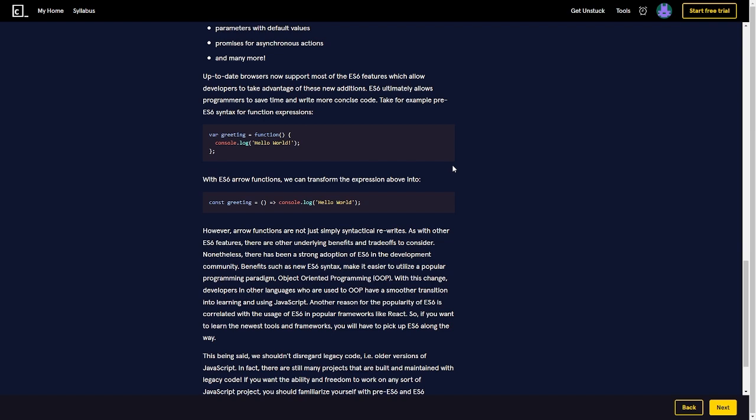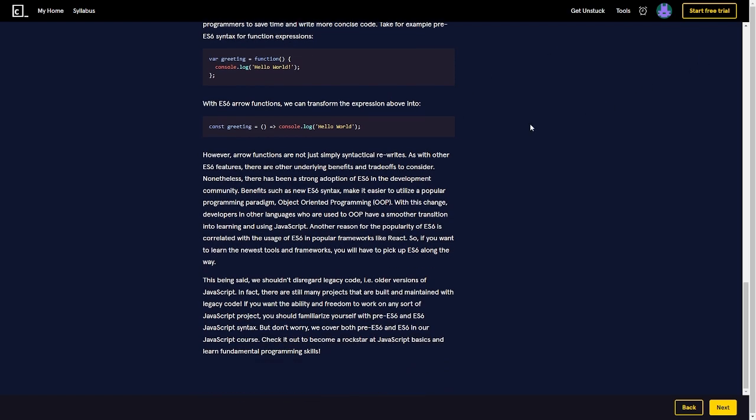Take, for example, pre-ES6 syntax for function expressions. var greeting = function, console.log hello world. With ES6 arrow functions, we can transform the expression above into const greeting equals console.log hello world. Oh, that is much shorter. However, arrow functions are not just simply syntactical rewrites. As with other ES6 features, there are other underlying benefits and trade-offs to consider. Nonetheless, there has been a strong adoption of ES6 in the development community.